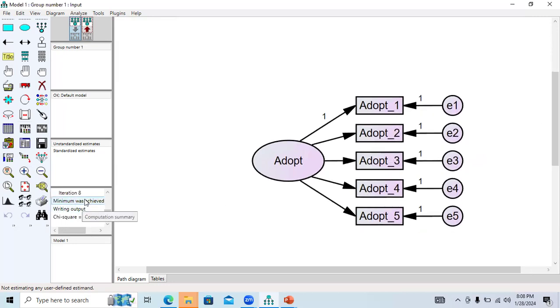You can see there are some options which are calculated over here, and you can also see this first window. You can click on the red arrow button. When you click on the red arrow button, some numbers appear.